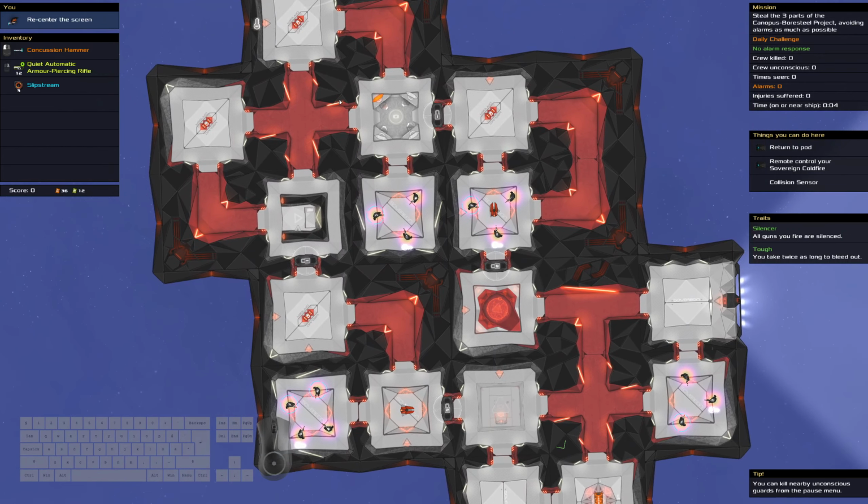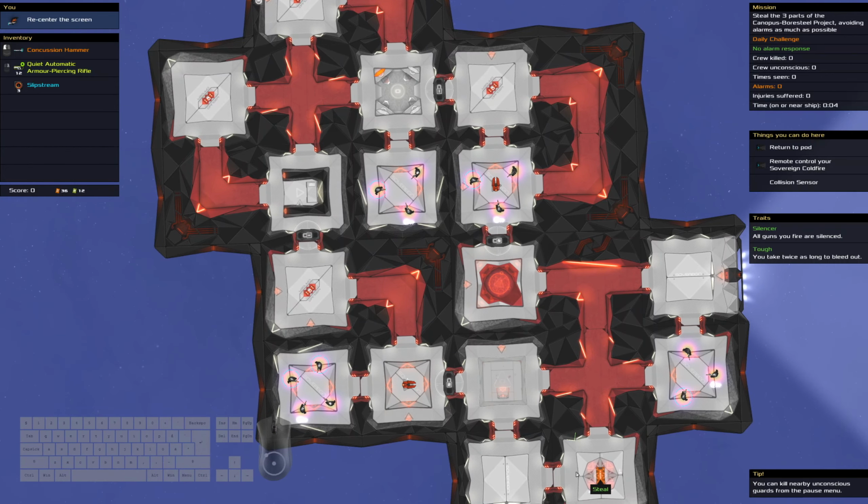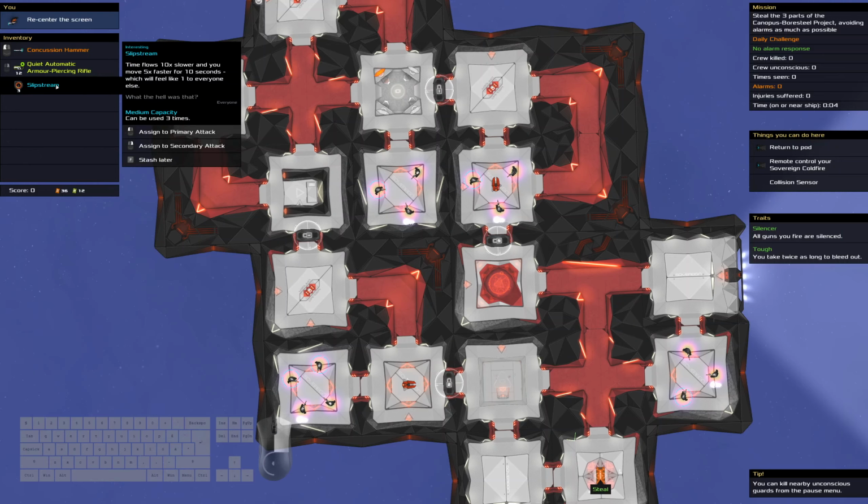Cargo crate. Wonder which way is actually faster. I can't. No, I can. I could shoot you to get your key card, but I would have to clear out the whole room. So this room will be easier. I just have to avoid the sentry gun.